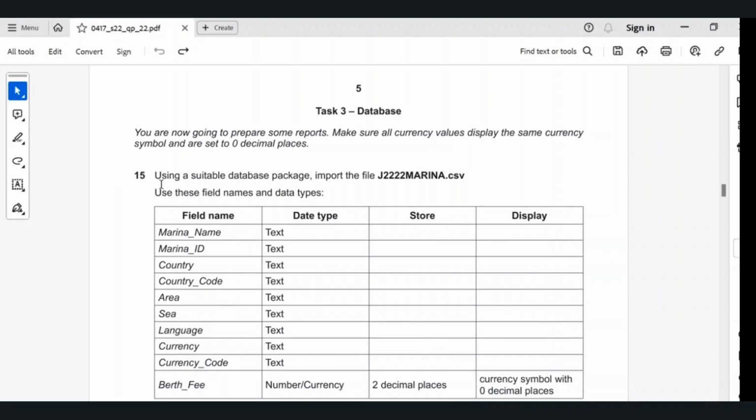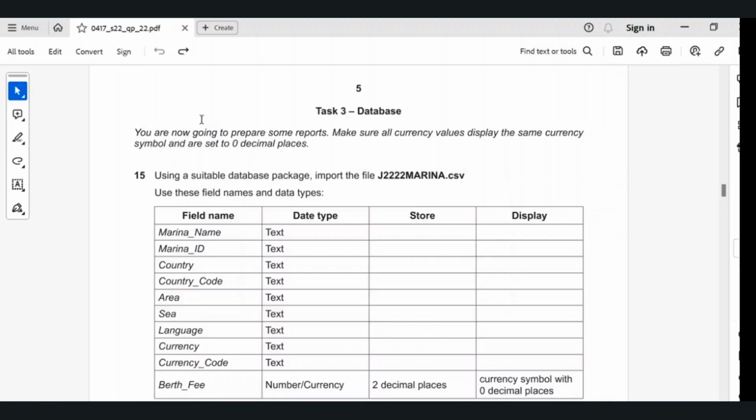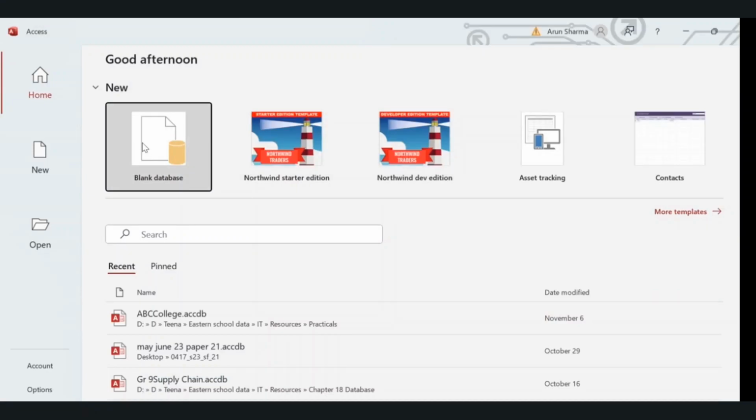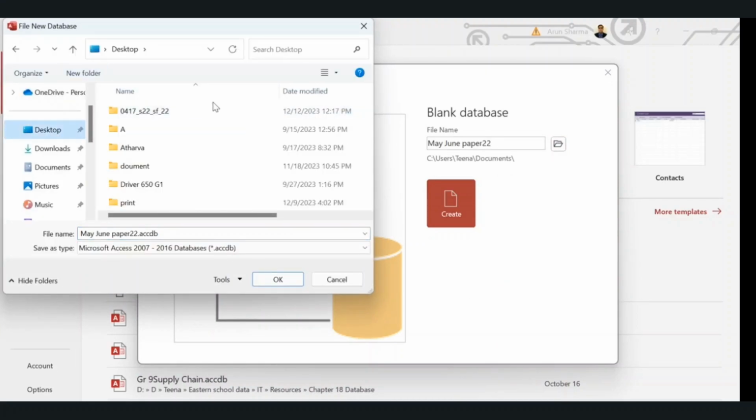So 15. Using a suitable database package, import the file marina.csv. Use this field name and data types. So we have to import this file. So I will make the database. I am using MS Access here. We will make a database. I will give the name May-June 22. Will save this database in my folder.